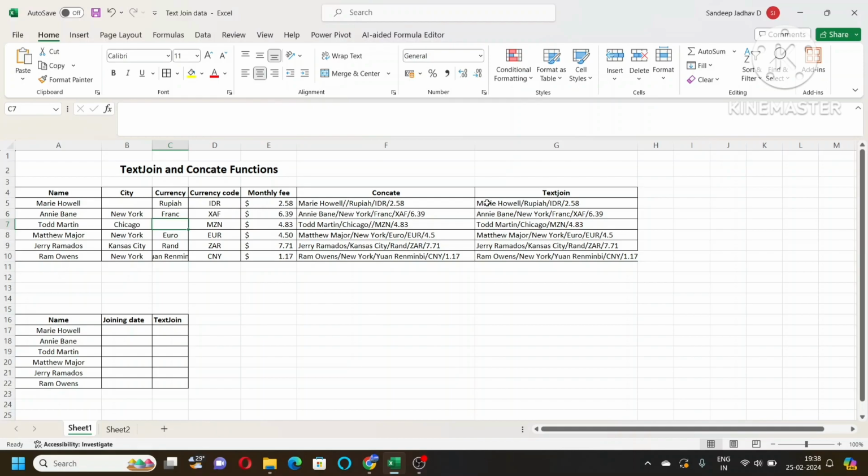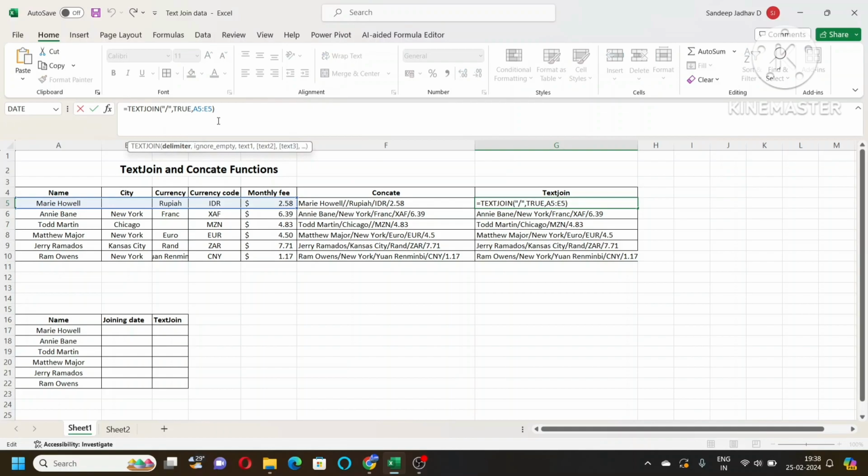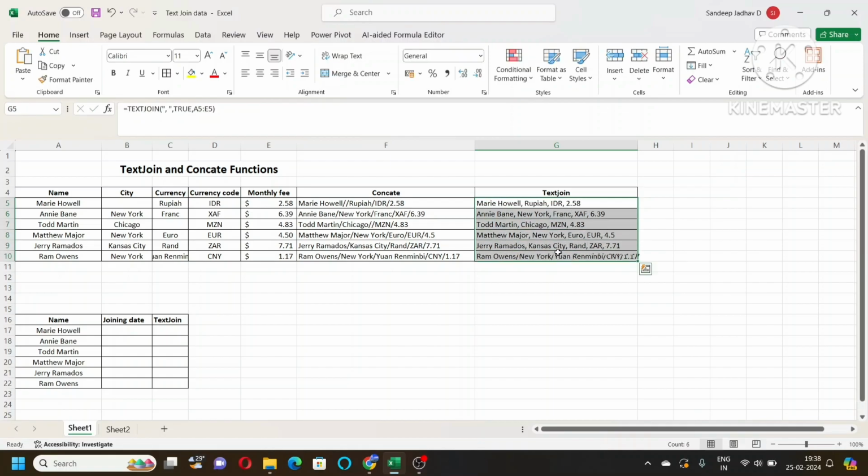I will just use here again, instead of a slash, I will use comma and space. So it will be easier for you to understand. Now I will do Control D. Now if you see here, the comma has been put and the blank cells are also ignored here. At the beginning, if I put this name, I will put it as a blank. Now if you see, it is directly starting with the city, New York, Euro.